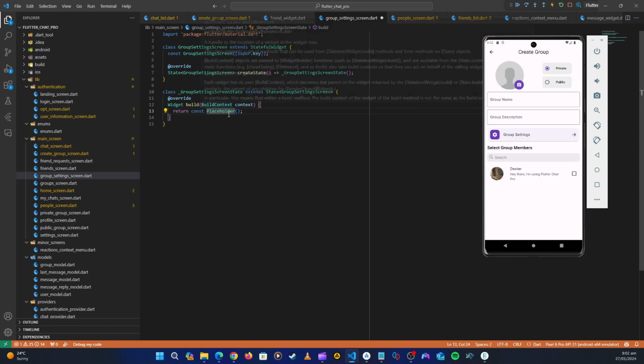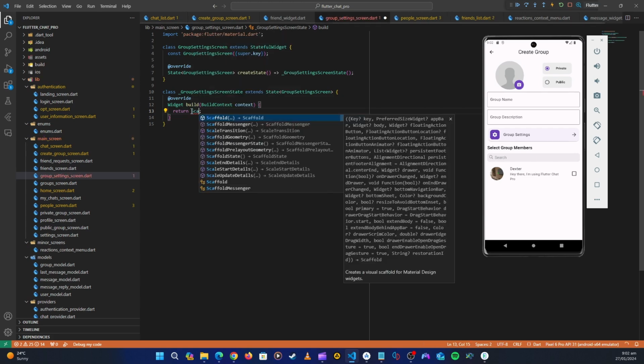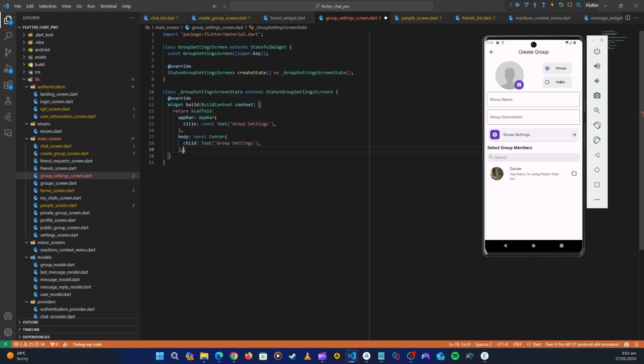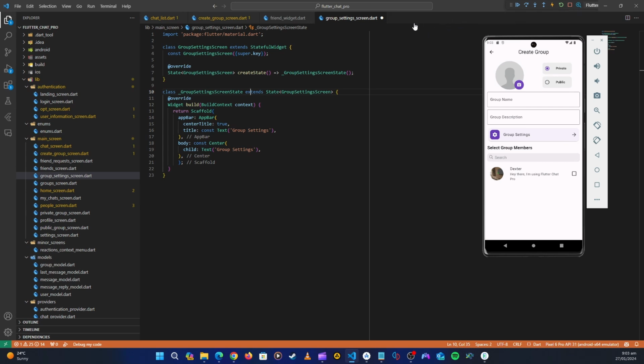Okay, so here first of all let's return a scaffold. Then we're going to have that, so it did not create another extra bracket. Yeah, so we're going to have the title, and then the center's group settings screen. So let's center the title to true, and then let's close this, so the people we can close friend list, reaction and message widget.